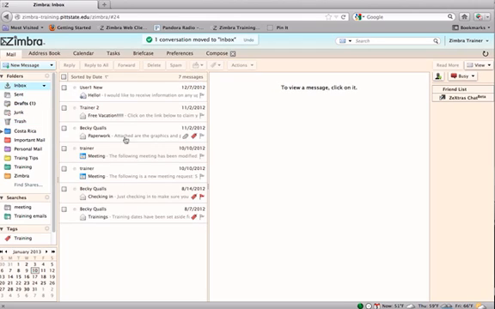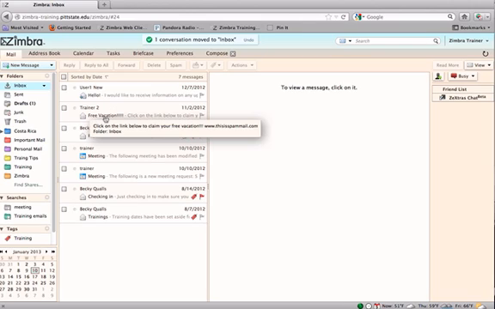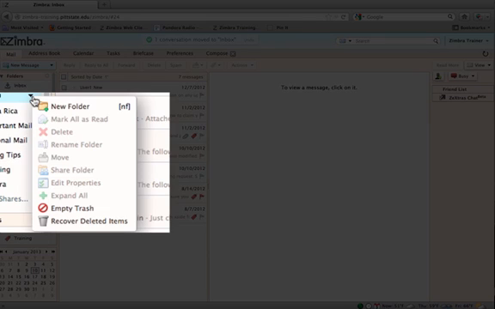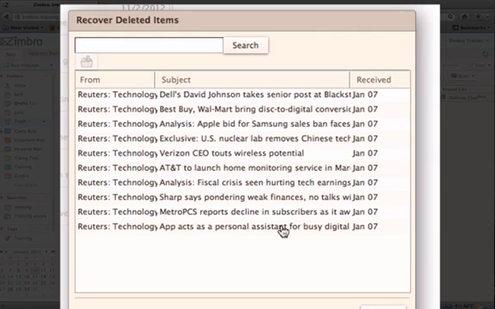Messages that have been purged from the trash, either manually or automatically, can also be retrieved within 30 days from the day they were purged. Click on the arrow to the right of the trash folder and select Recover Deleted Items from the drop-down menu. A list of recoverable deleted items will appear.